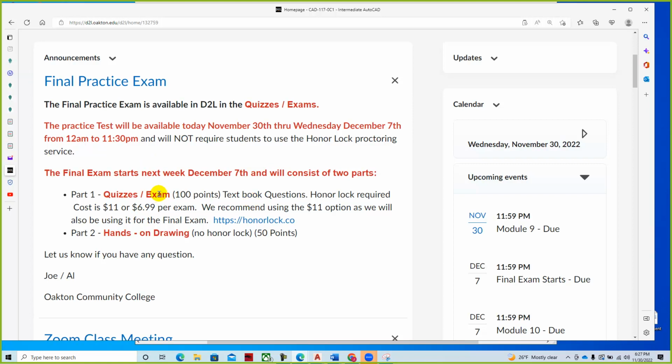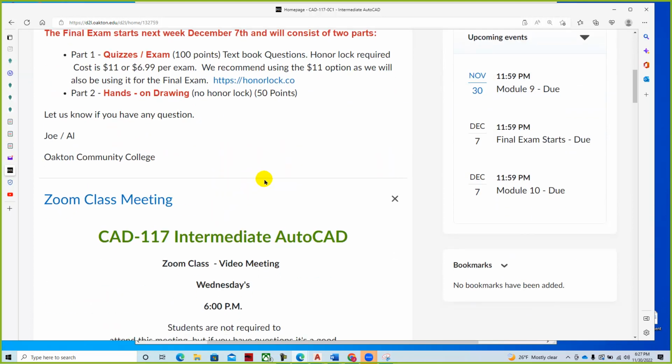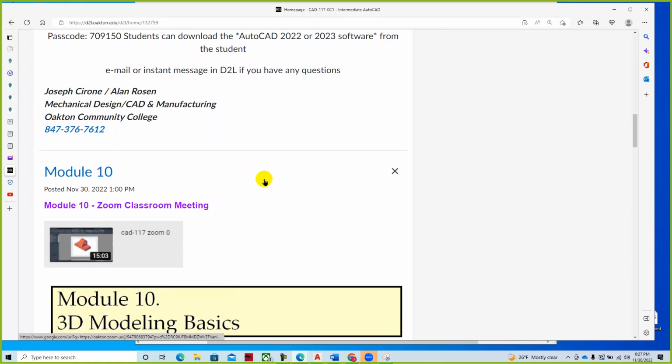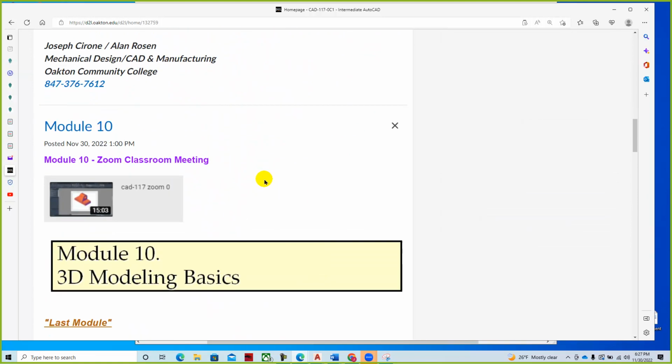We'll use Honorlock to go through, and then you'll have on your own to do the hands-on drawing, and you'll submit that to the assignment folder, much like everybody's been doing so far. I think everybody's kind of getting it. Also on the final, you can use a book or computer, whatever you like to do, to look up some answers to help you pass the test better.